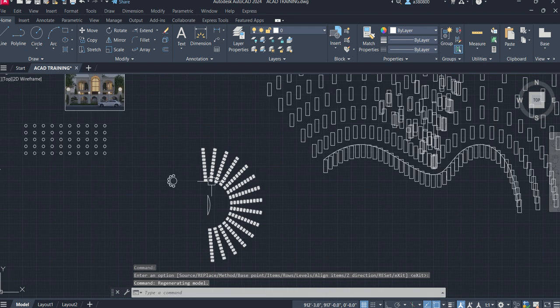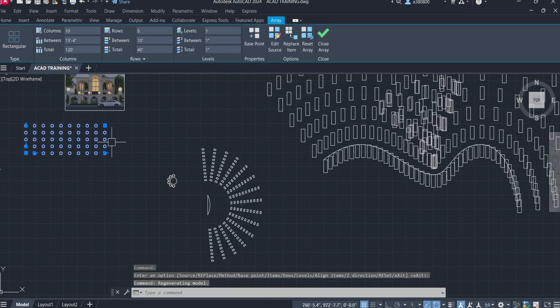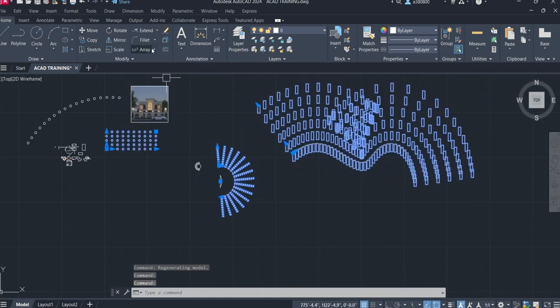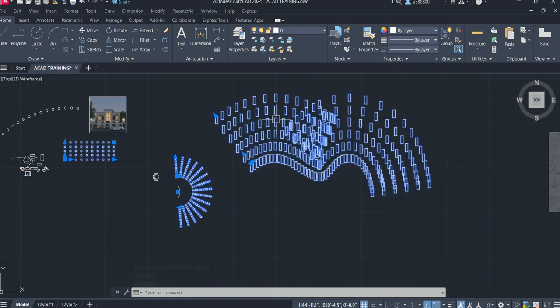So I hope these three, square array, polar array, and this path array, are clear to you, right? In the next video we will be covering the arc, then hatch, and some other pending shapes in this one, right? We'll do that also with examples.